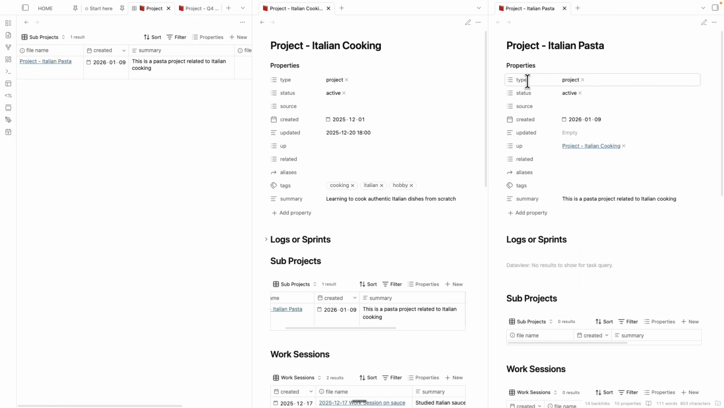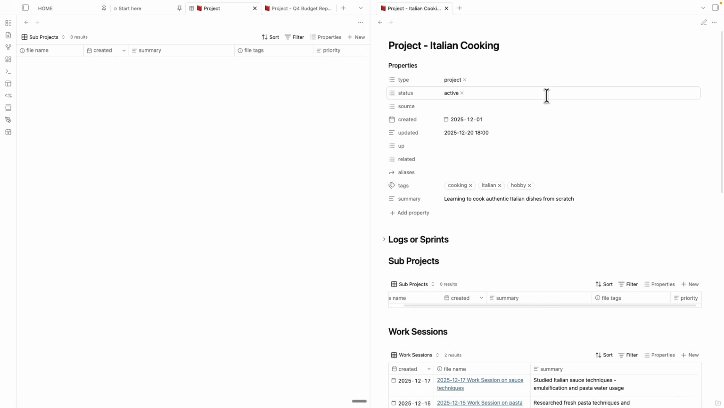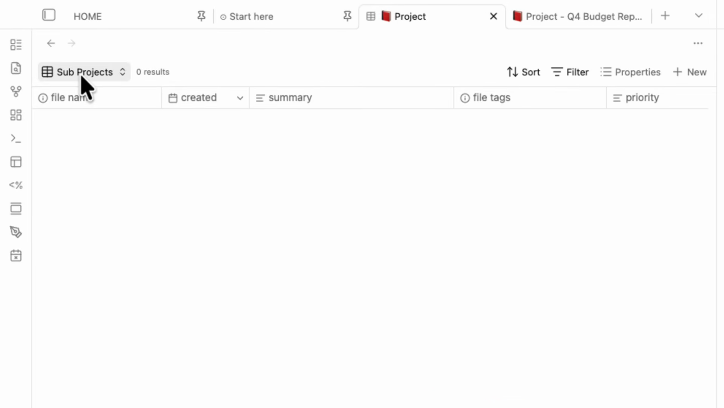You have a project, type project, and when it points to a specific project, Obsidian knows, or the base knows, that this is a sub-project and it needs to be populated here. So let's just delete this and let's close this down. Okay, so that's sub-projects.